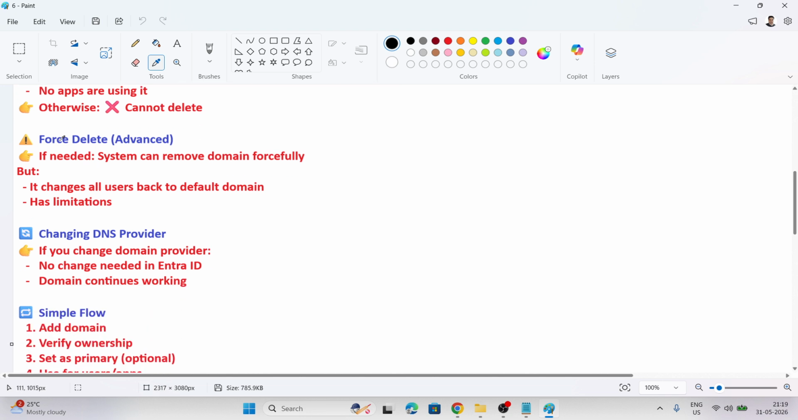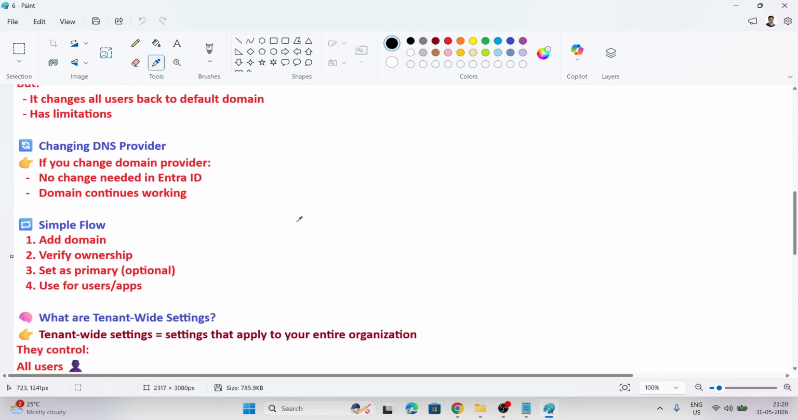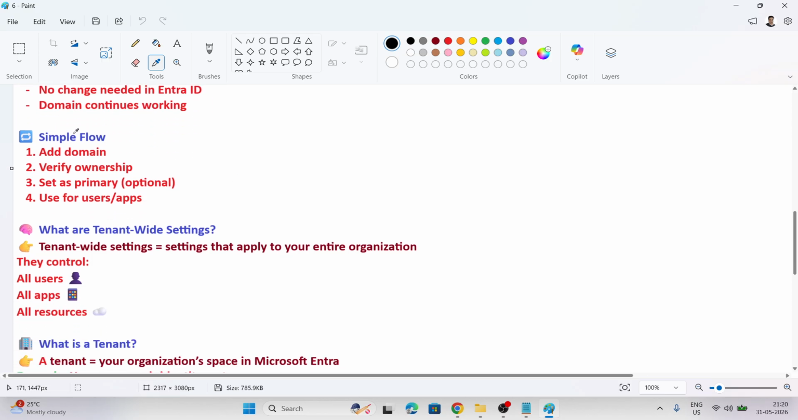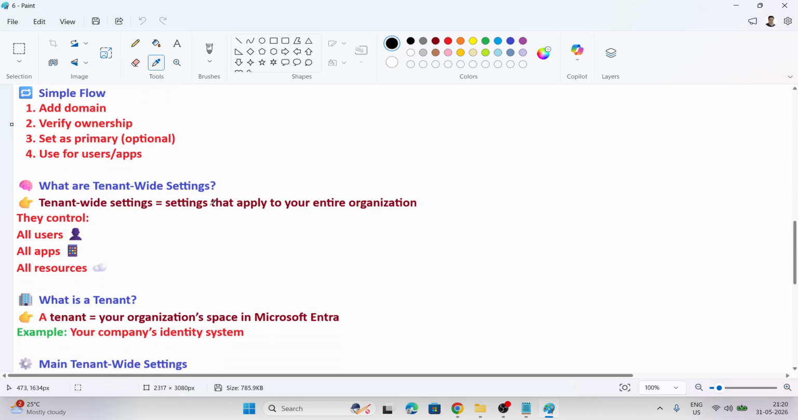For a force delete, if needed, the system can remove the domain forcefully, but it changes all users back to the default domain and has limitations. Changing DNS provider: if we change the domain provider, no change is needed in Entra ID. The domain continues working. Simple flow: add a domain, verify ownership, set as primary, and use it for users and apps.